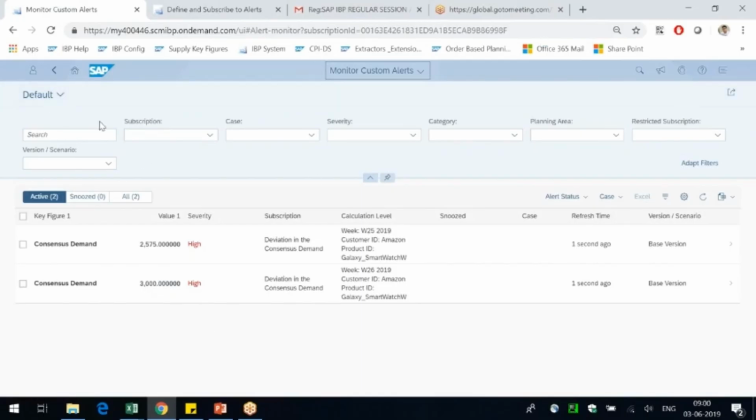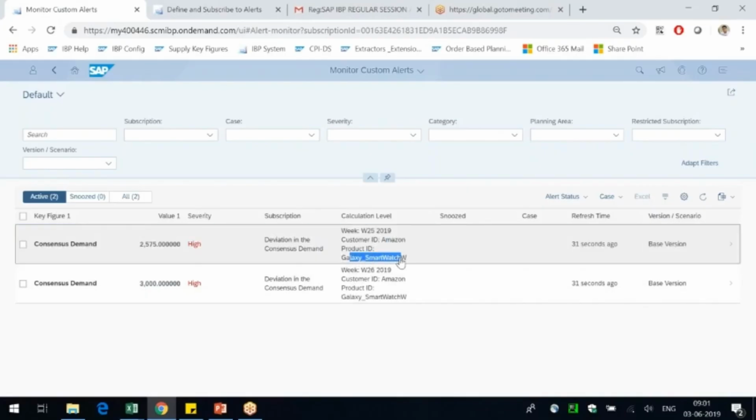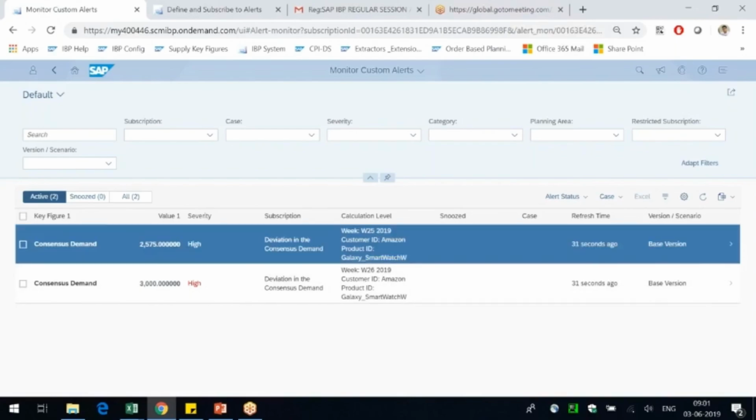The first is obviously the filtering. We'll forget about the filters for some time. So in two places there is an alert. Key figure is consensus demand, the value is 2575. The subscription is deviation in consensus demand. This is a level where there's an alert on the 25th week of 2019 for the customer Amazon, for the product Galaxy Smartwatch W white color. Want more on this? Double click this.